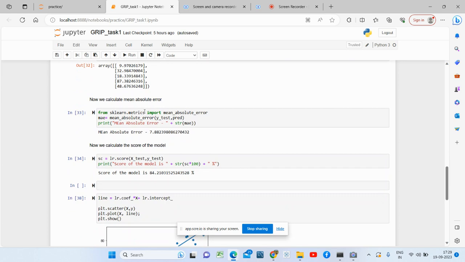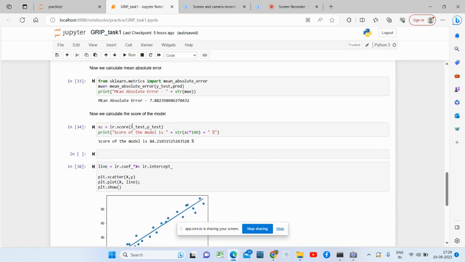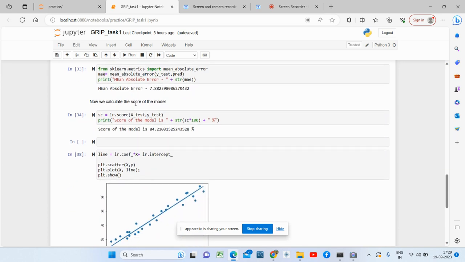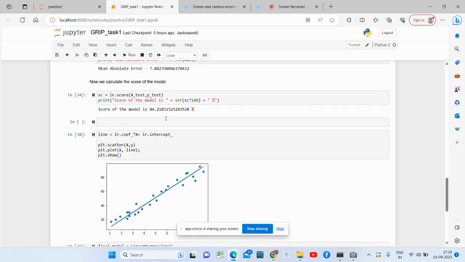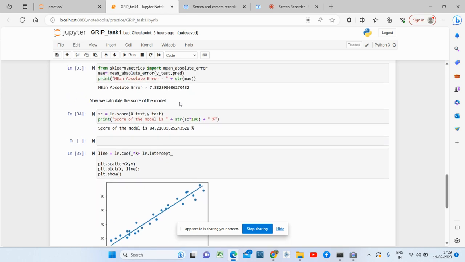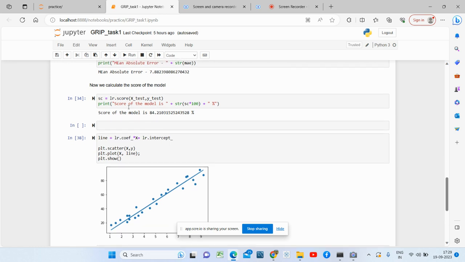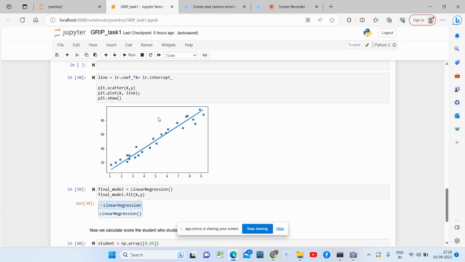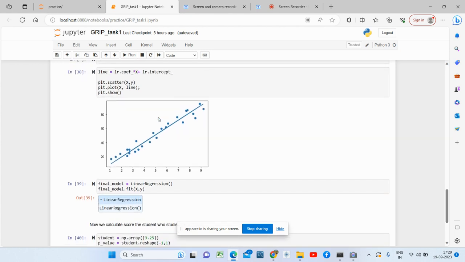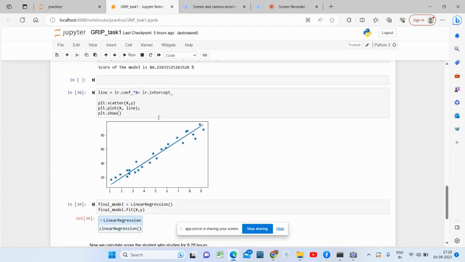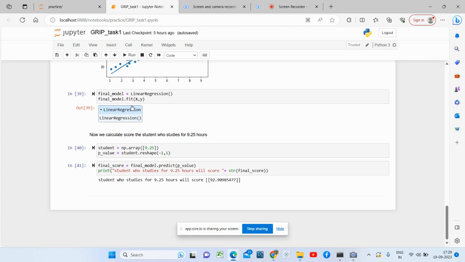So from here, these are the predicted values. Of these predicted values, we find out the mean absolute error. The mean absolute error seems fine, so we go ahead and we check the score of this model, which comes out to be 84%. Then we create a scatter plot for our predicted values also.